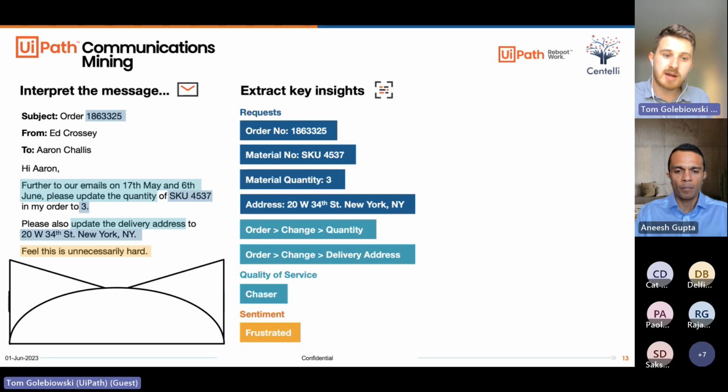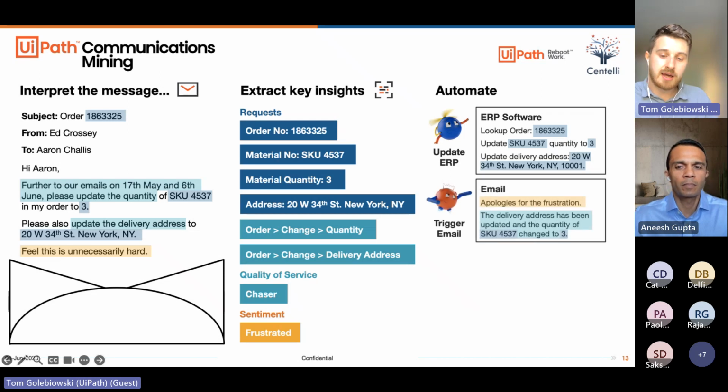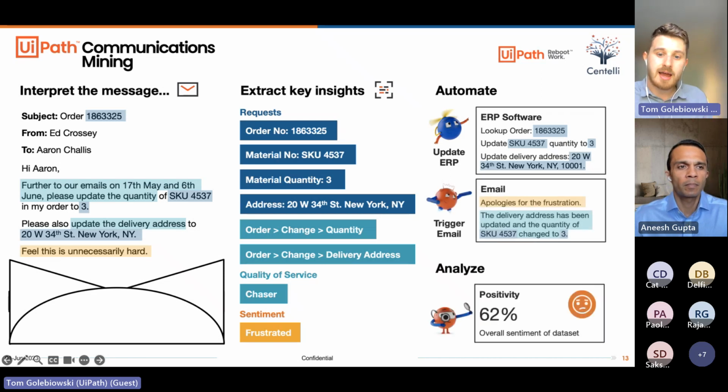We'd also teach the model to extract the intent, to understand what the message is about. In this case, not only do they want to change the quantity of the order, they also want to change the delivery address, right? Multiple intents, multiple categories. Similarly, they're giving us insight into the quality of our service, right? In this case, it's a chaser, a follow-up, but there's also some negative sentiment. With all of these things, we could then drive actions like automation, to have a robot, a digital worker, update the ERP software with this information, and have another digital worker trigger a response email. And from that analytics, we can understand how positive we are, what the quality of our service is, and how we are delivering the right experience to our customers.